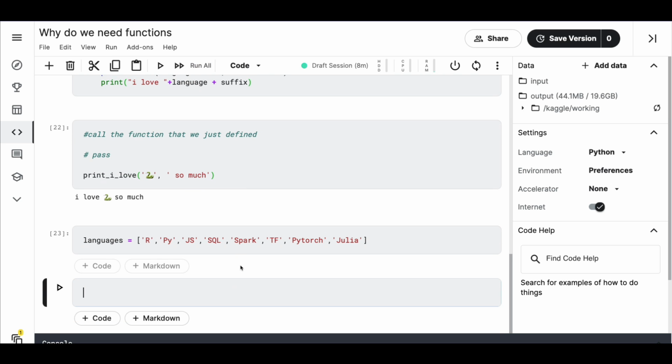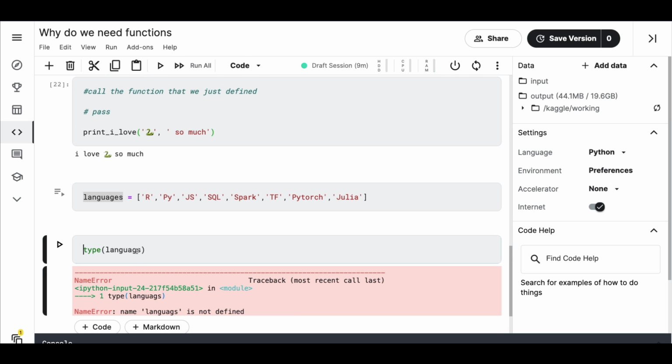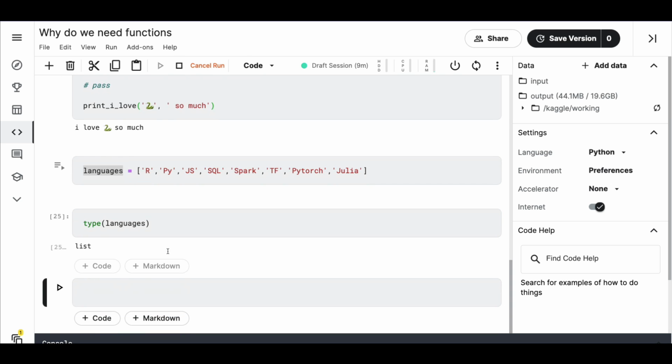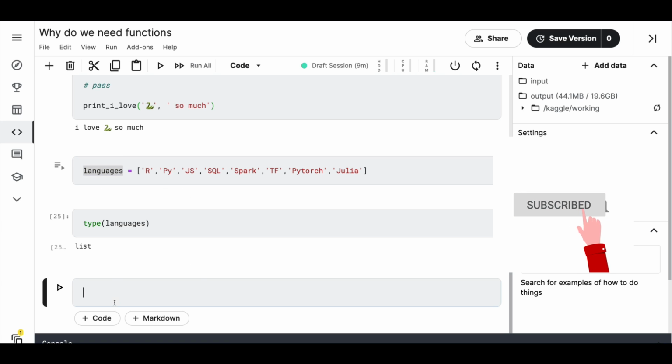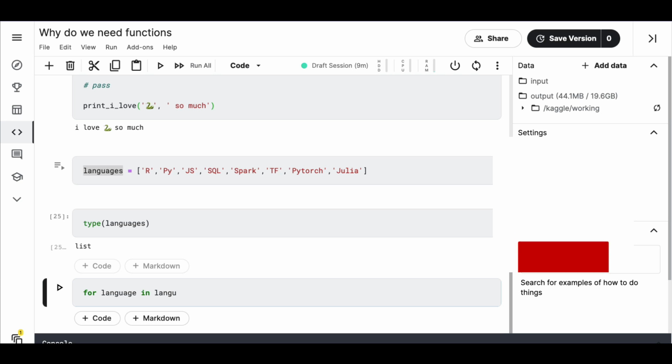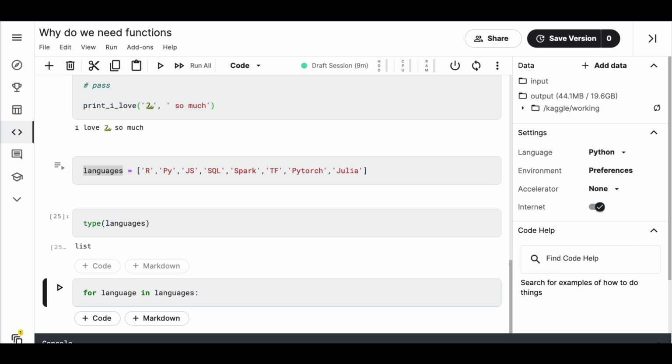Okay, so now I have a list of languages. Like I said in the previous video, whenever you want to store more than one value of the same type, you use a list. So languages is a list. And how do we know it's a list? type of languages, and then you get it. So the list is ready. Now I'm going to say for language in languages.